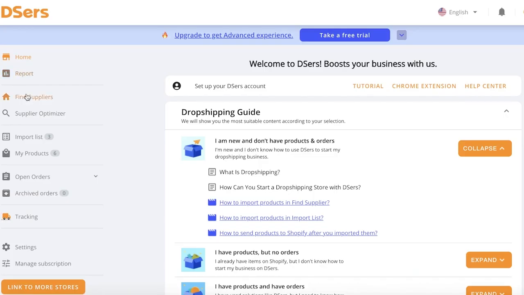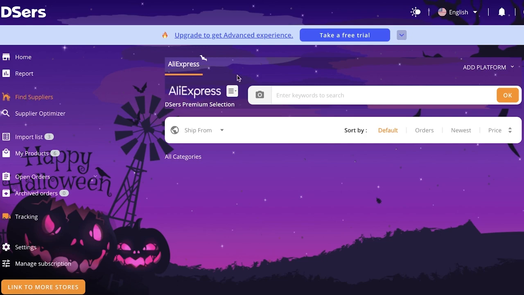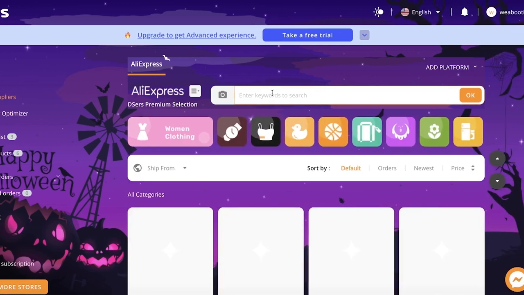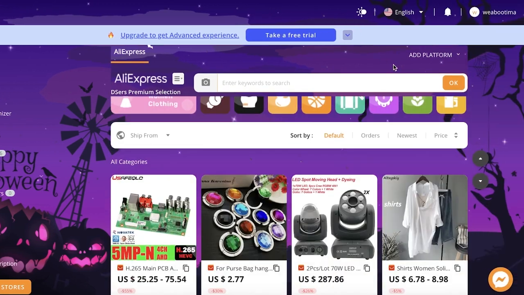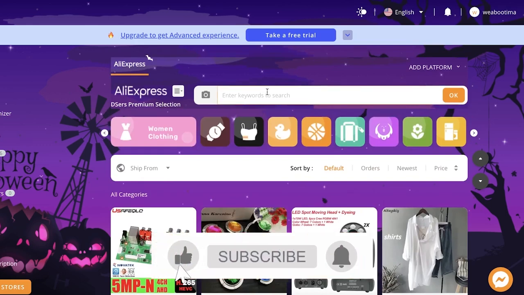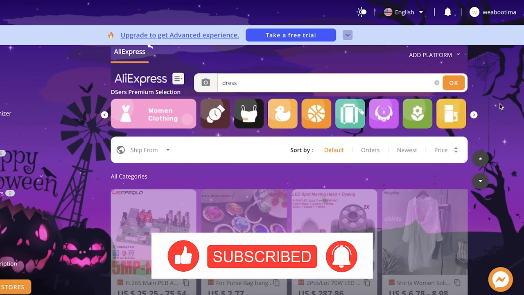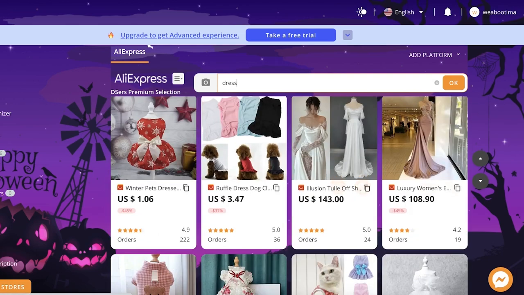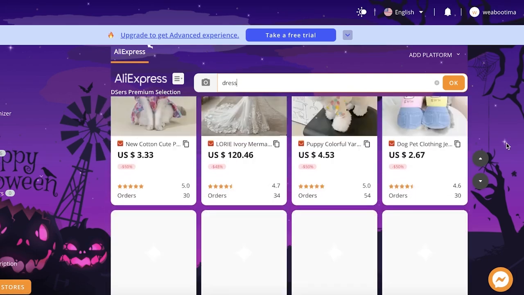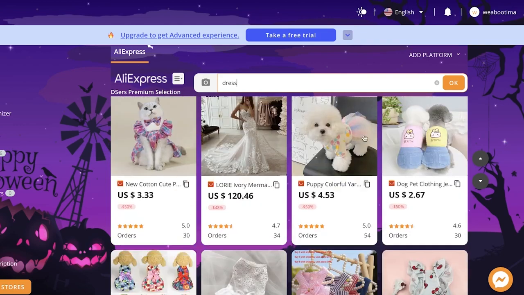So let's say I want to go ahead and click on find suppliers to get started with finding suppliers for my Shopify store. Now, you can search for any product that you want. Let's say I want to search for dress. And once I search for dresses over here, you can even browse categories if you want.